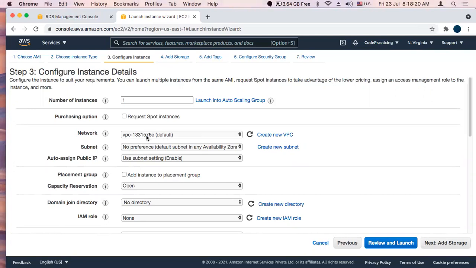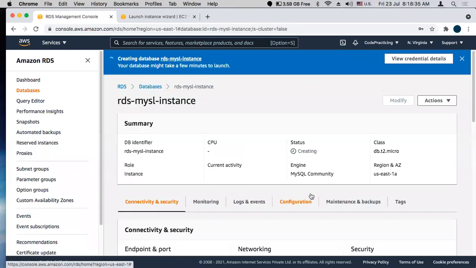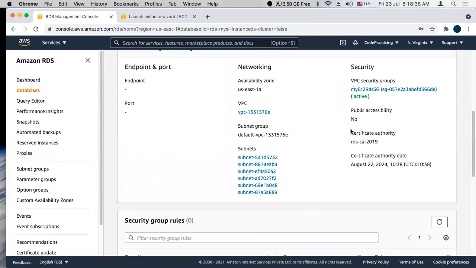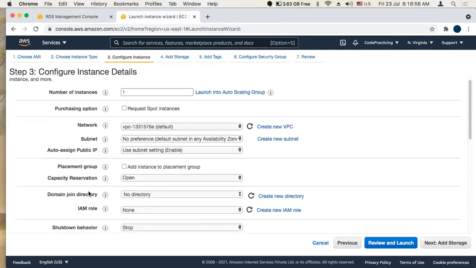This is important, as we have to create our EC2 instance in the same VPC in which we have our RDS. So we'll check the VPC. Yes, this is the VPC in which your RDS is running, the default VPC. We'll select this one. And subnet, no preference. Placement group, leave as it is.